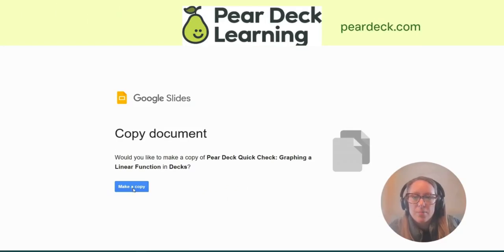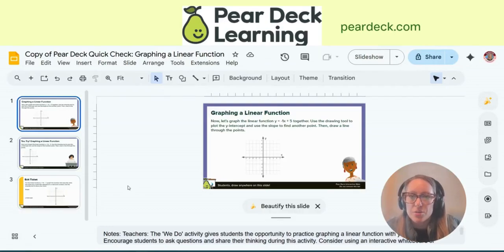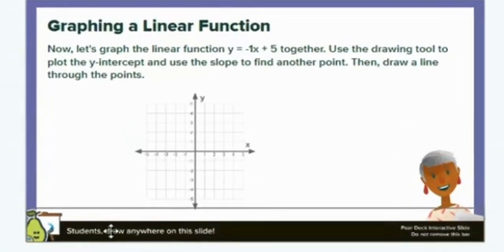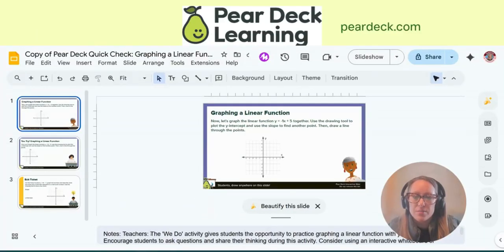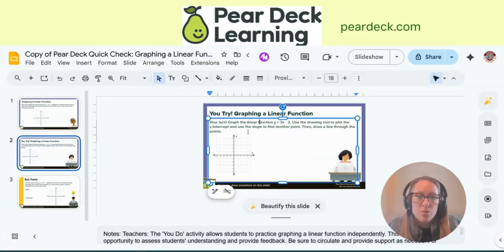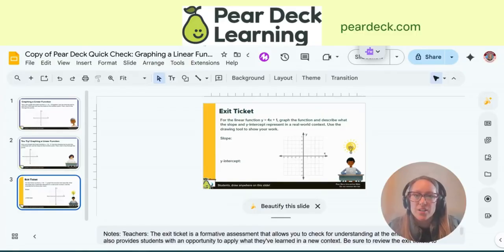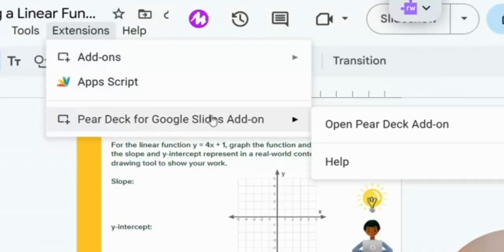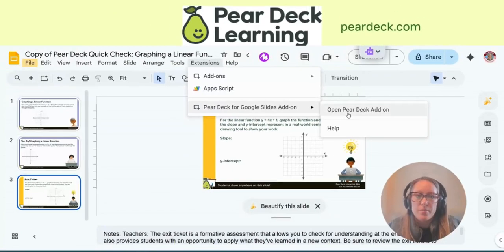Select Make a Copy. So as you can see, this loads into Google Drive just like any slide deck that you would have created, but you know that it's a Pear Deck because it's got little Perry down here on the bottom. It also includes some teacher notes, so it gives you some instructions on how to work with this. Again, you can click on any of the images or the text boxes and edit it however you see fit. When you're ready to launch it, you'll come up here to Extensions, toggle down to Pear Deck for Google Slides, and open Pear Deck add-on.